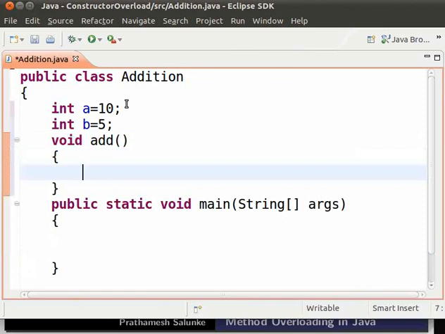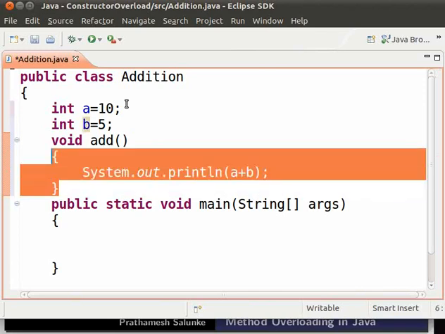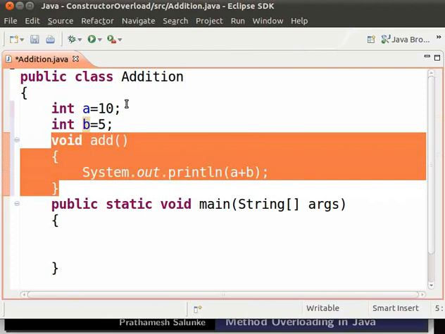Within curly brackets type System.out.println inside parenthesis a plus b. So this method will give us the sum of two integer variables.